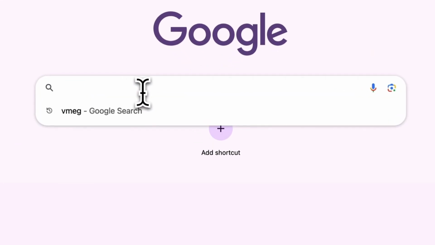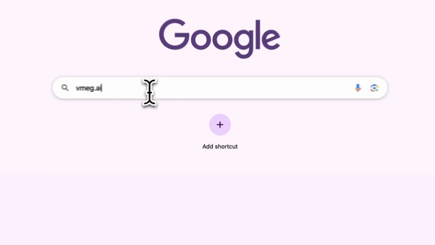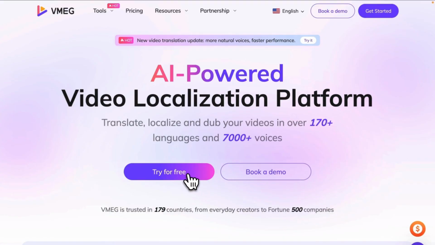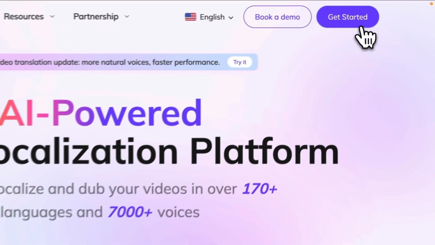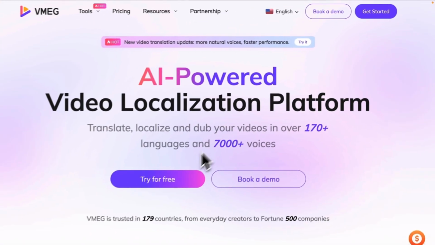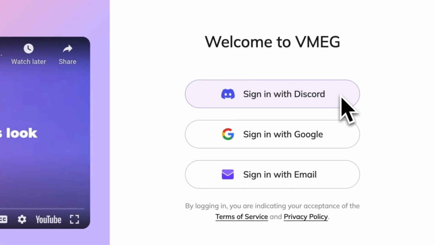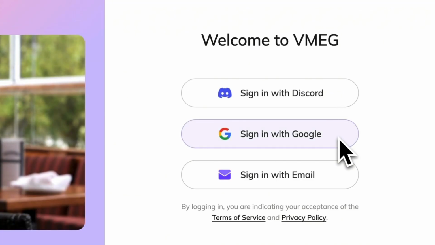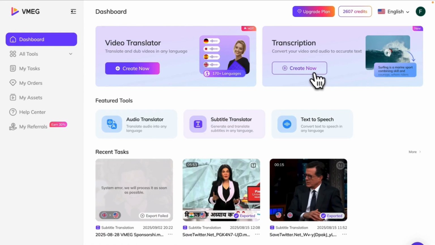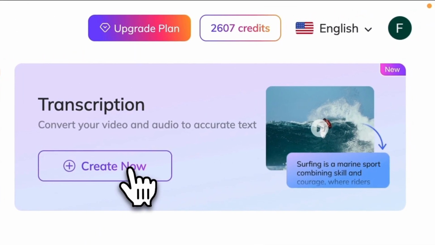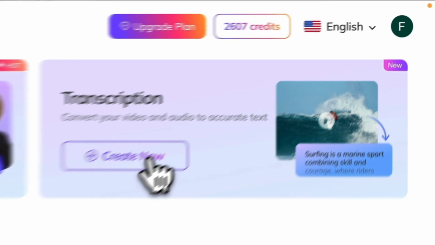First, head over to the website VMEG, or simply hit the first link in the description. Here, click the Try for free or Get Started button to sign up for a free account. When you're on the home page, you will see 3 mail options. Let's continue with Google Login. Next, once you are in the dashboard, click the Create Now button on the transcription feature.